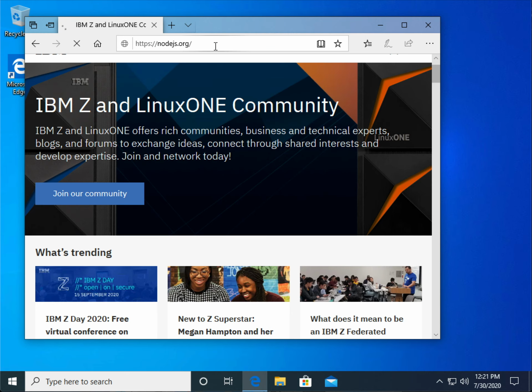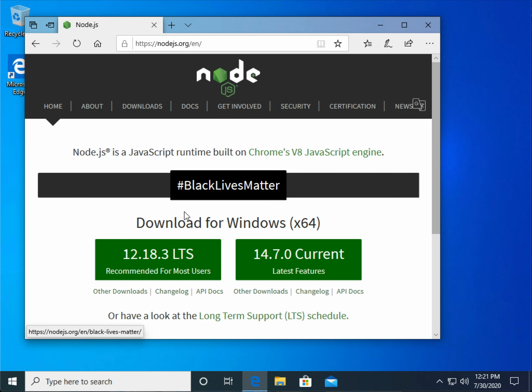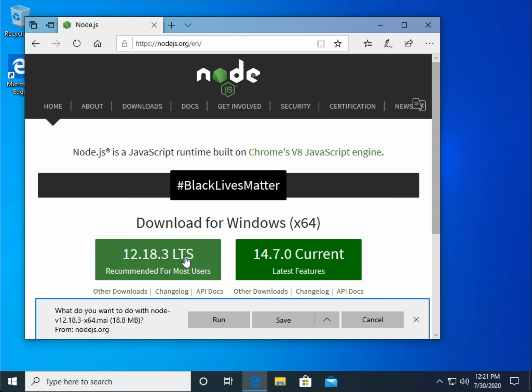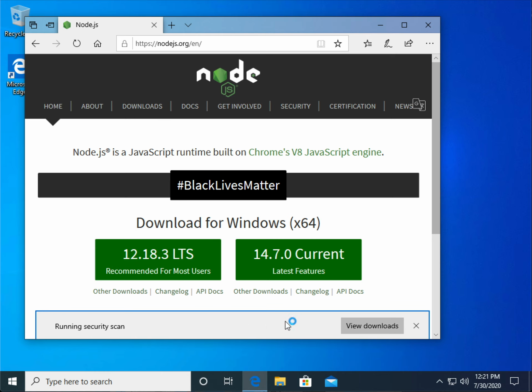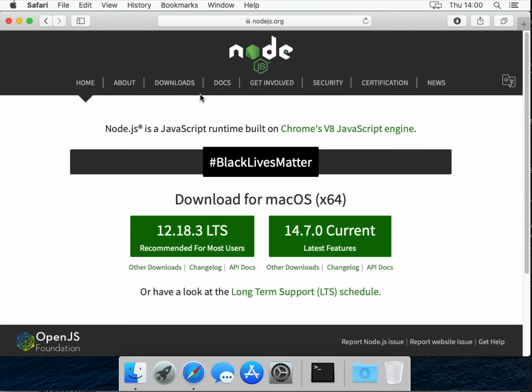Find the downloads section and download the right version. I recommend the LTS version because that stands for long-term support and it's more likely to be stable throughout the course of the contest. You'll notice this detected Windows, and check this out. If I'm on a Mac, it'll auto-detect that as well.